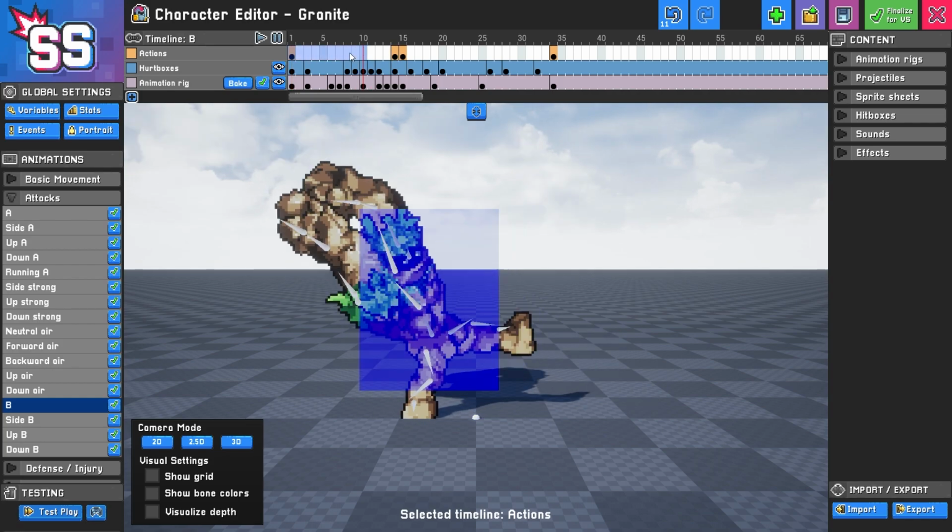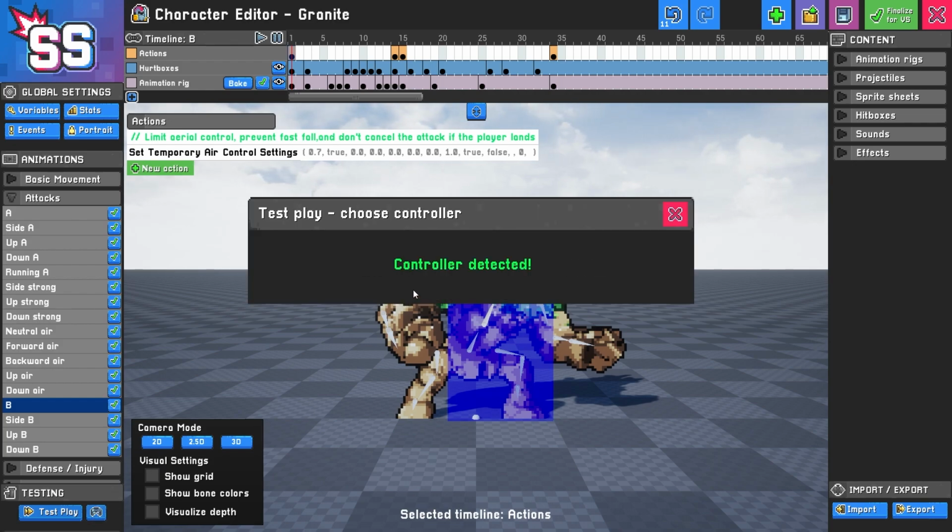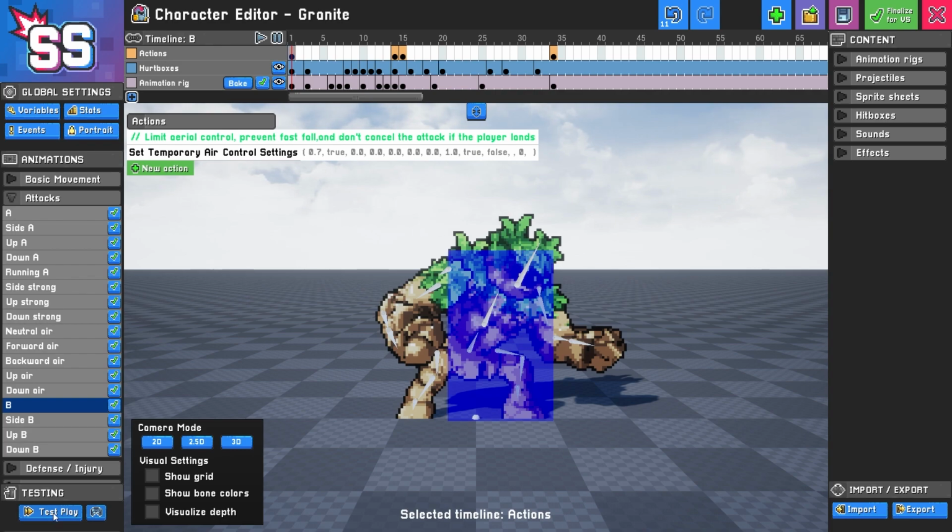So before we get into the real meat and potatoes of this, I think it'd be good to show off how test play works. If you're using a keyboard and mouse, you can just hit test play and start moving with whatever controls you have set up. But if you have a controller, you can click this controller icon, press A so that it detects the correct one, and then you can begin a test play session.